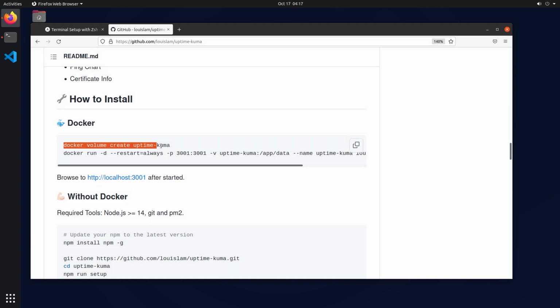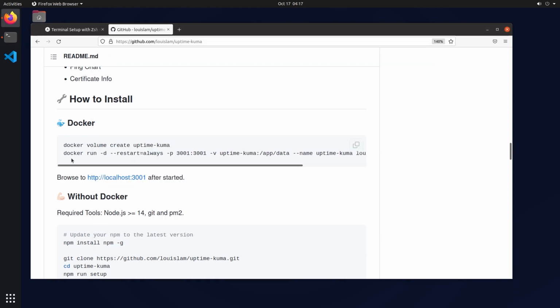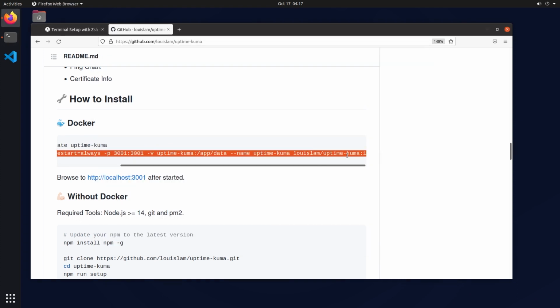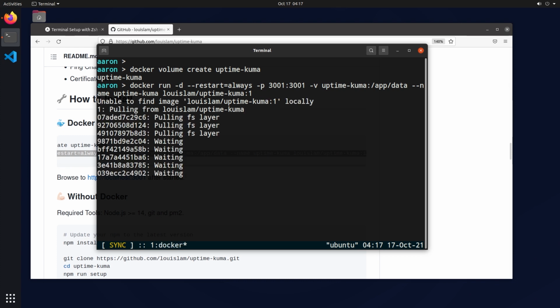Okay, to install, just copy this first line. This will create the volume that Uptime Kuma will use. Paste that, hit enter. Volume name is uptime-kuma. And then repeat this next method, copy this entire line. This will launch the container and then mount the volume. So I'll copy that, right click paste. This will actually pull the image because I don't have it locally.